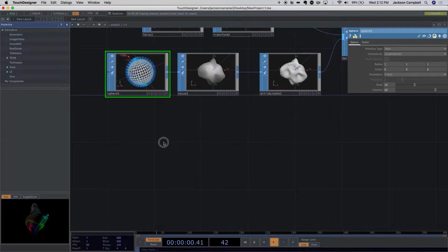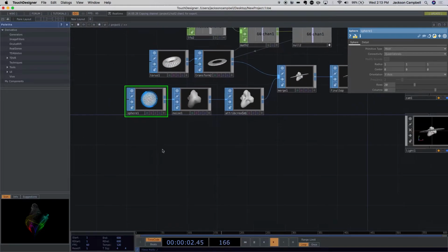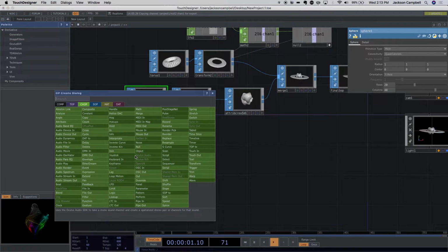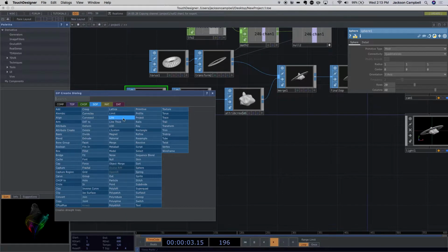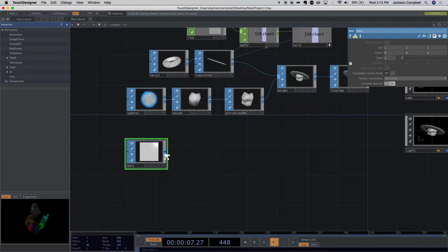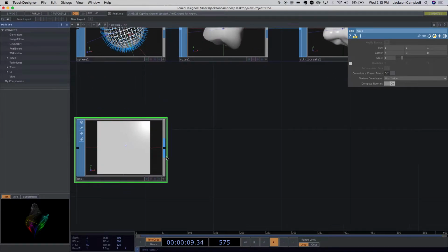All right, so first thing we're going to do, we're going to generate the positions to put this thing in. And we're going to do that by using another SOP. So go to SOP and choose box, which is one of your very basic SOPs.